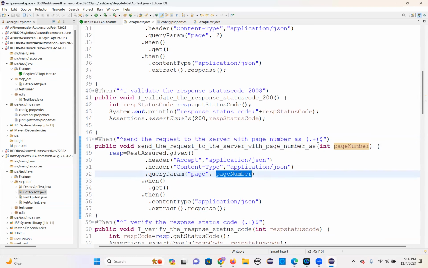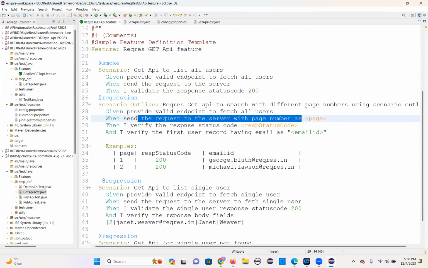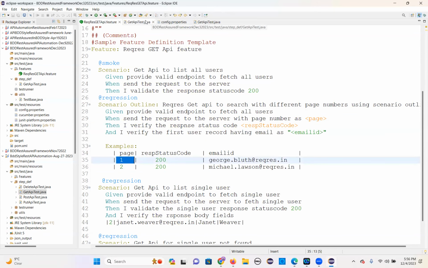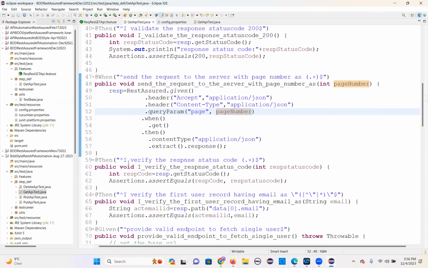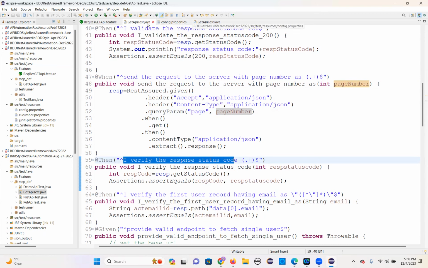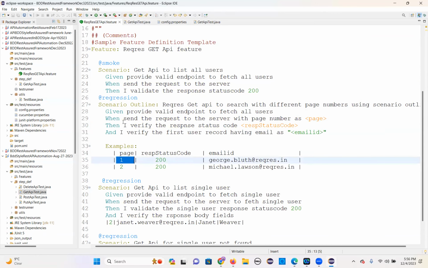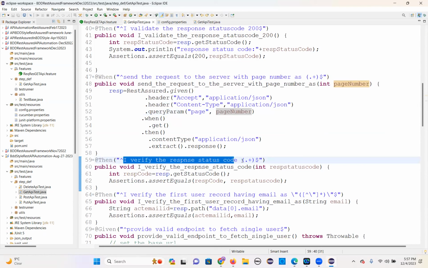So now what will happen? Whatever values you have given here, each page number value will be taken here. It takes the first one and replaces it, and for the next one it repeats the code. And then I verify the response status code. The response status code is the same parameter. So here, whatever numbers you have written here.